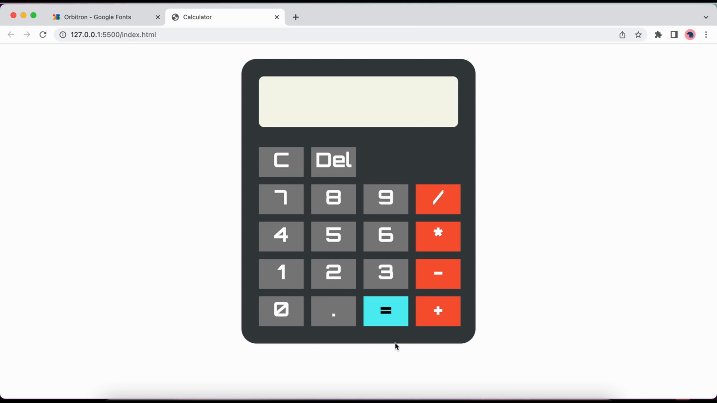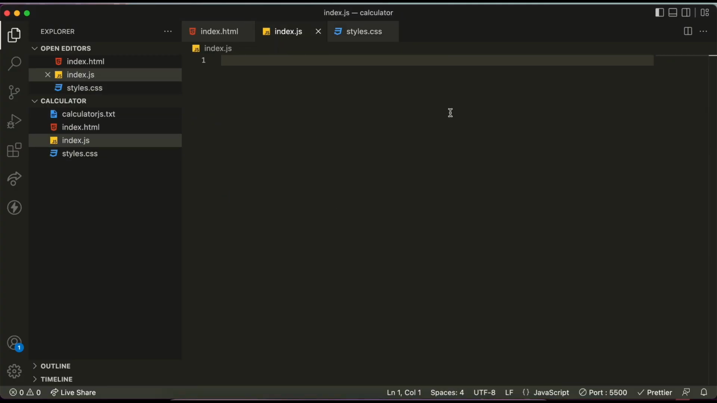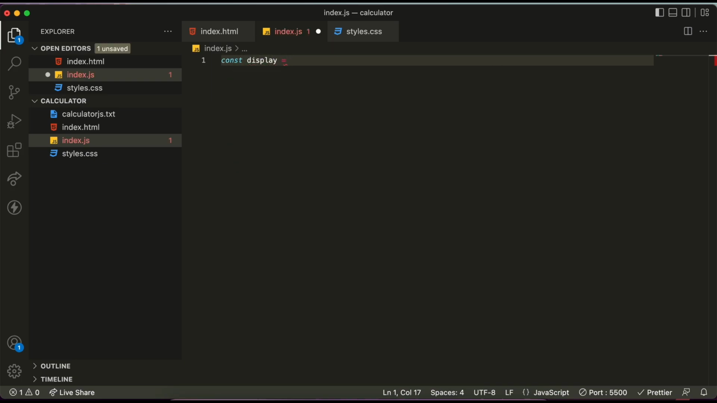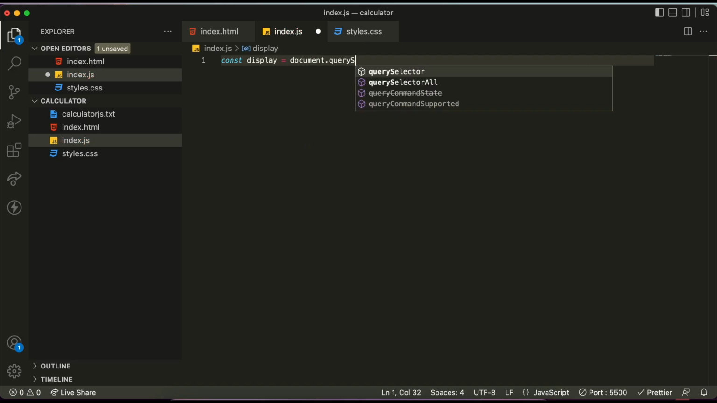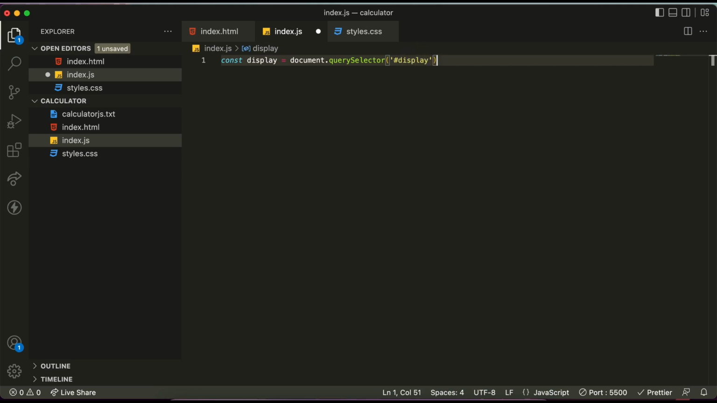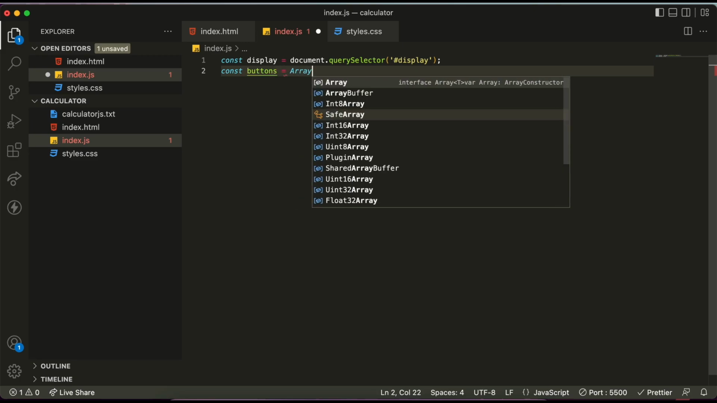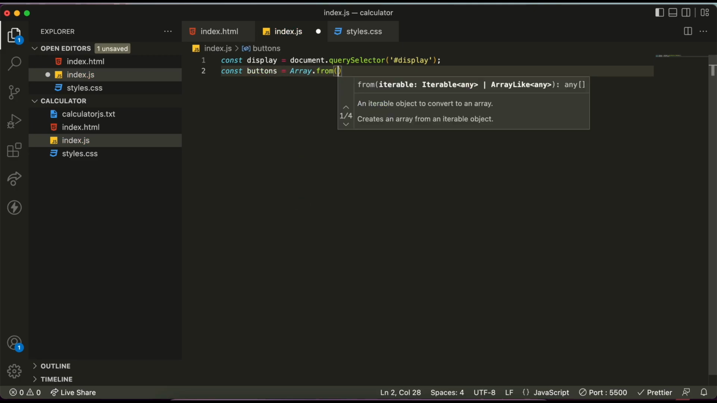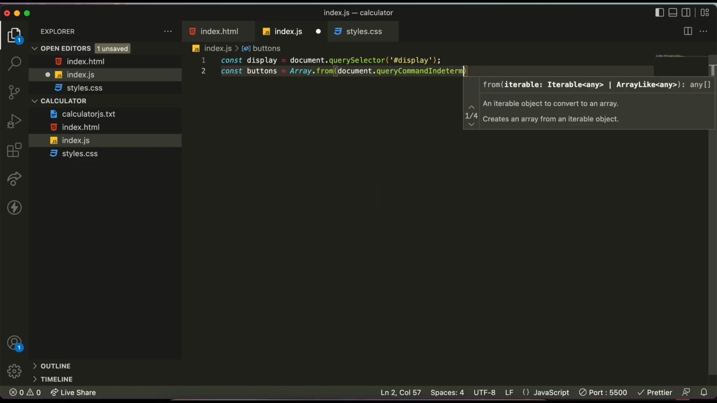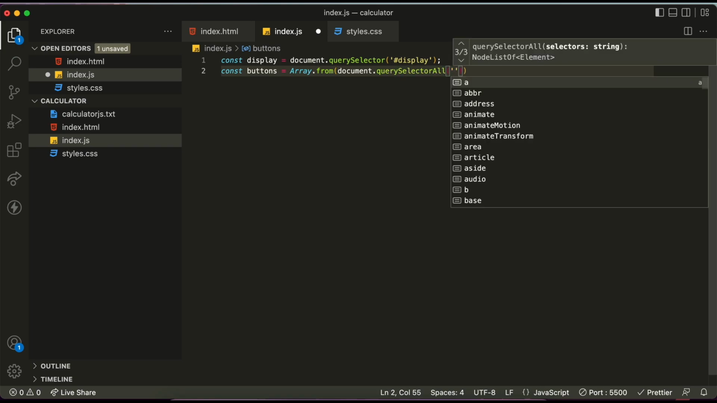The last thing is the JavaScript. So let's use the JavaScript here. For the JavaScript, we need to have first the display, which is a document query selector, and we will select the display. Next, we'll have our buttons, which is an array from, and we'll say document query selector all. We'll select, so query selector all and button.